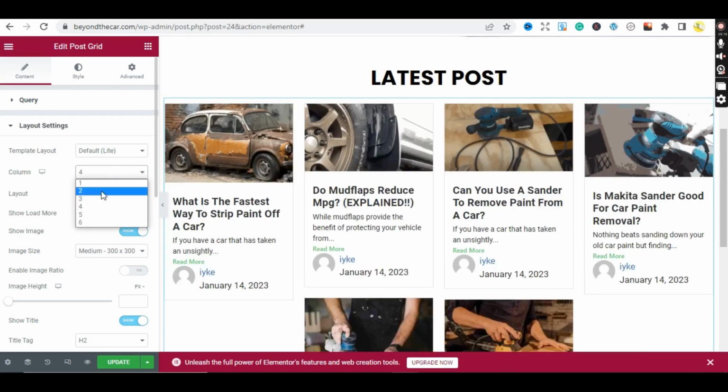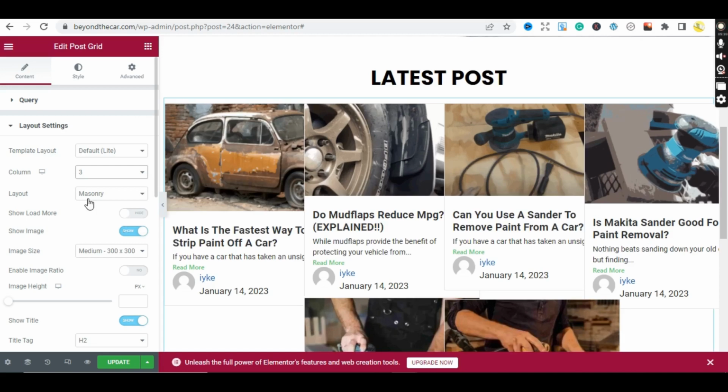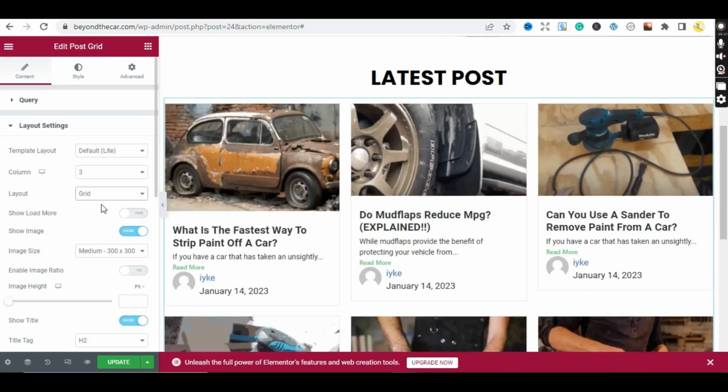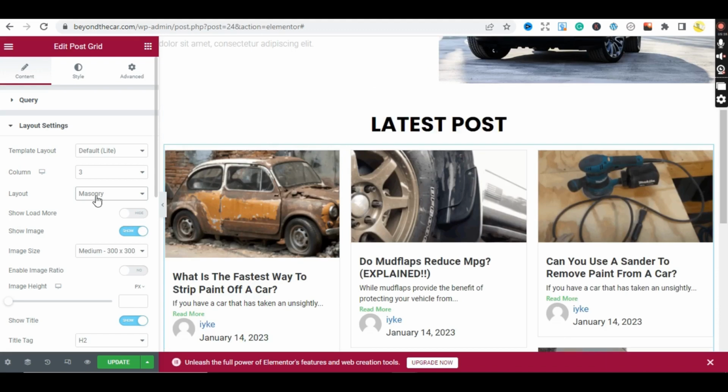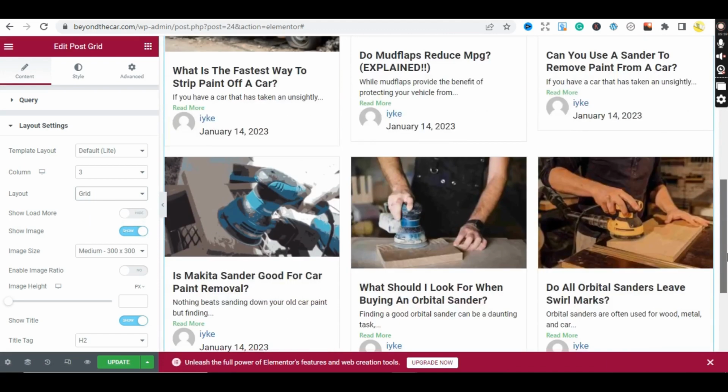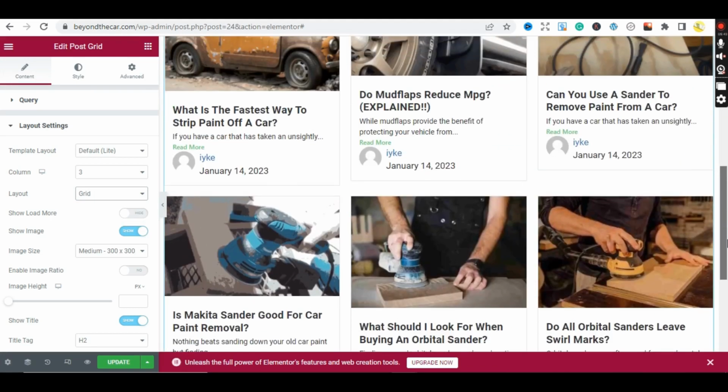Well, I want 3 columns. I don't know why it's so. Layout grid. So I think that's where it was. If you had used Masonry, it was not giving me what I want, so I change it to grid here. Okay, now.